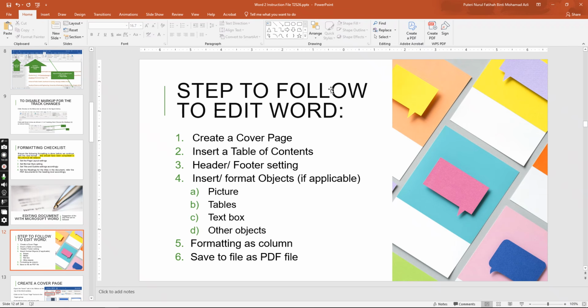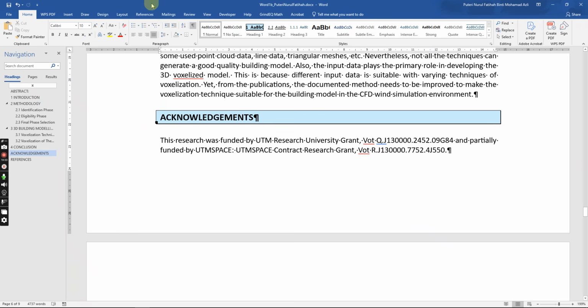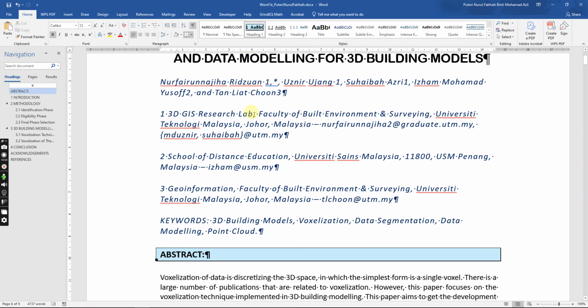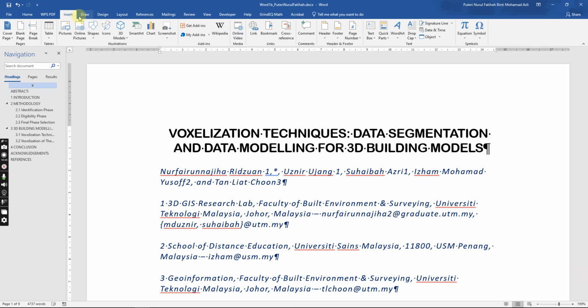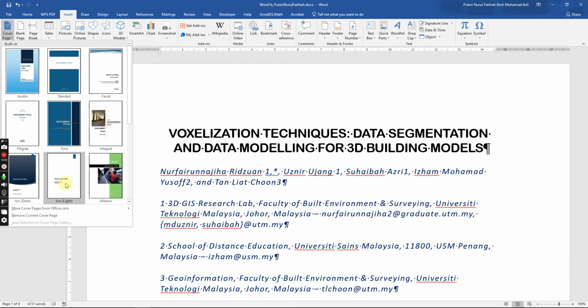Now what we will do is create the cover page. Create the cover page. So now to create a cover page, you have to go to the first page of your document. So you go to voxelization, make sure your cursor is at the left already, and then here you have to go to insert, and then you have cover page here, right? Then you click any format that you prefer. You choose any format that you prefer here. Okay, so for me, I will use this one.